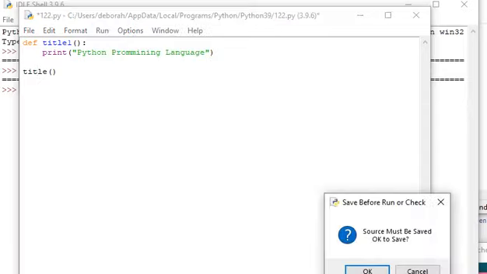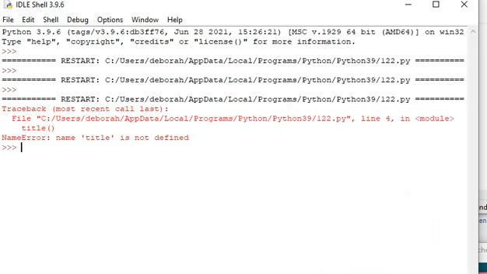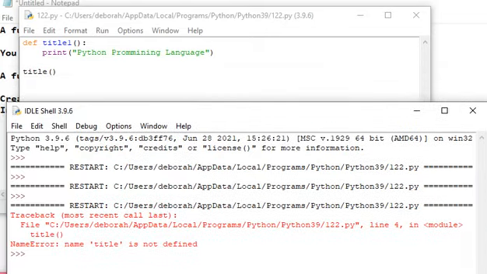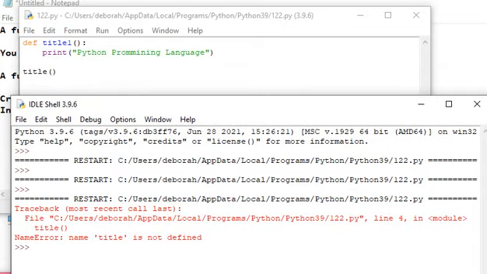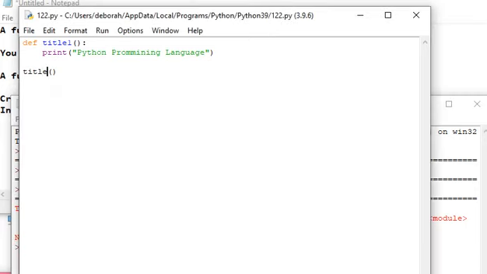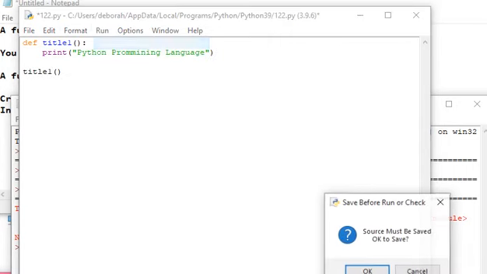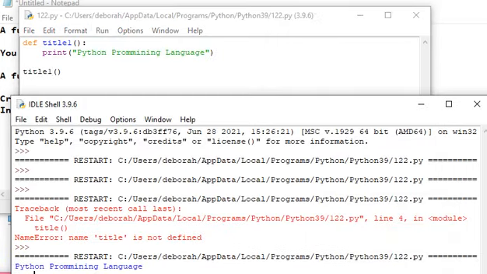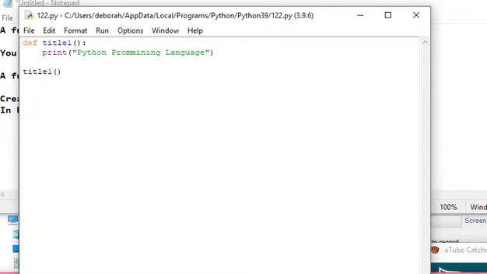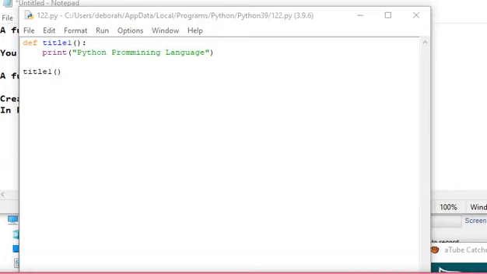Let me run it again. I think the name is not correct. Let me go back. Title1, there's a 1 in between. If you look properly, that's the name of the function. So it has executed the function. So that's how to call a function.